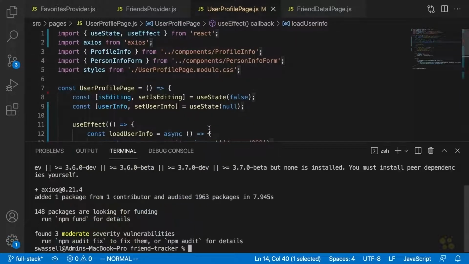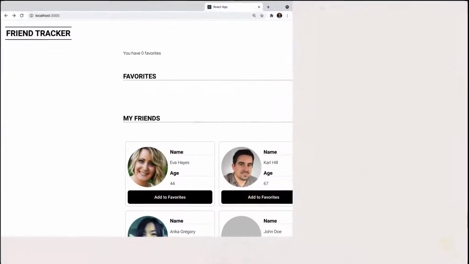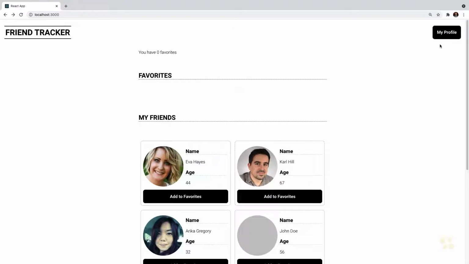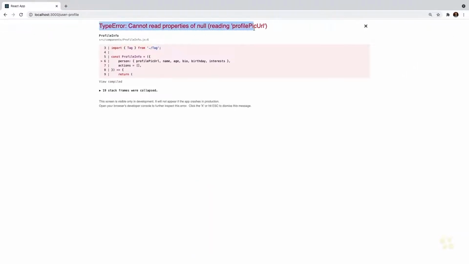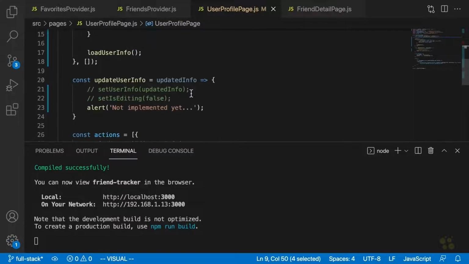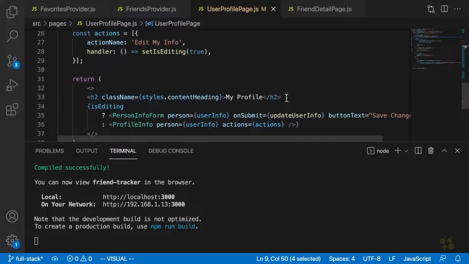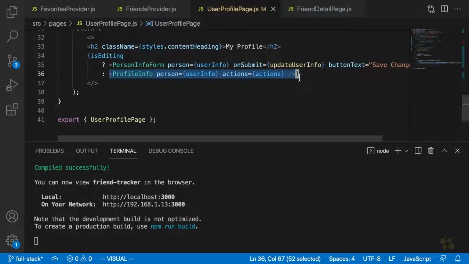So if we run our app again by saying npm run start, it should open that up in a browser. And if we go to my profile, we're going to see that unfortunately there is an error. And the reason that this error is happening is because remember that we set the initial state of our user info to null. So what's happening is when we try and display certain pieces of our user inside the profile info component, okay, it's trying to access a property of null, which, as all of us know, throws an error in JavaScript and causes the program to crash.